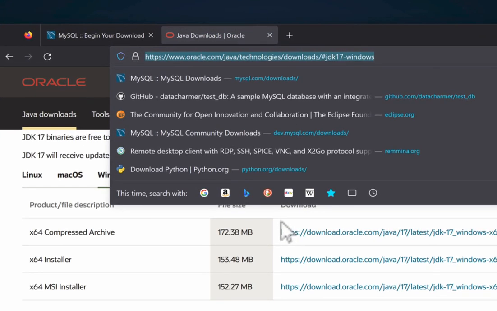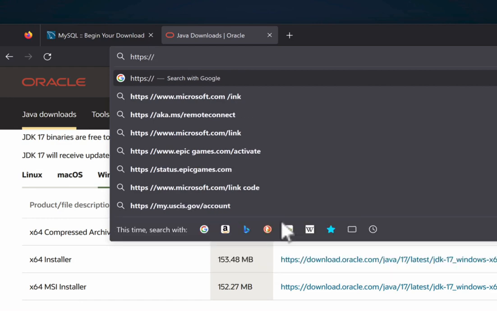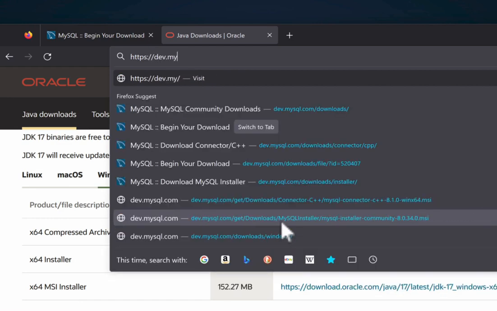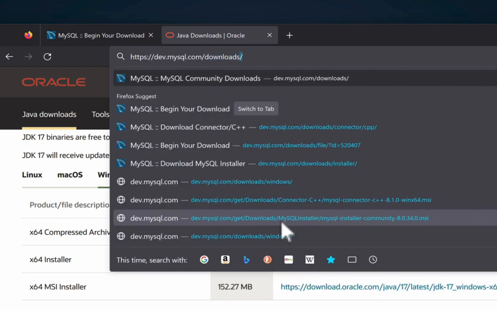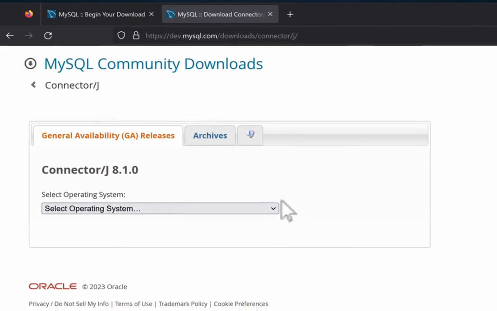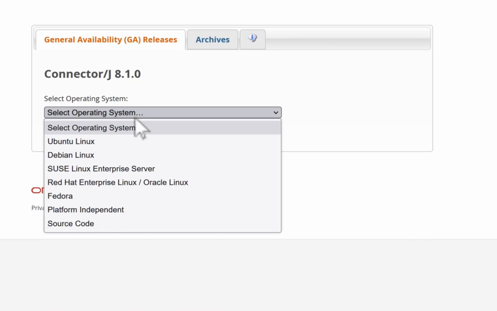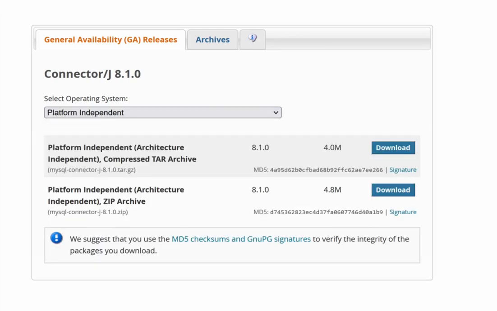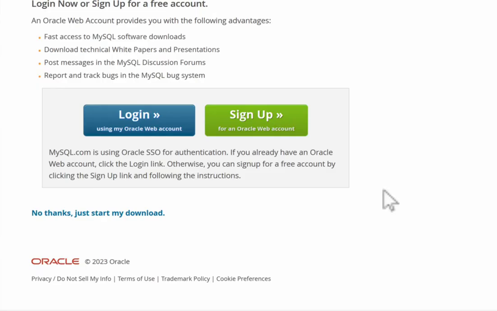So what I'm going to do is go to https dev.mysql.com downloads connector J. I'm going to select the operating system. I'm going to select platform independent. Okay. And then I'm going to download the, which one do I want to do? I want to do the zip file. So I'm going to do the second one because it's Windows. No thanks, just start my download.